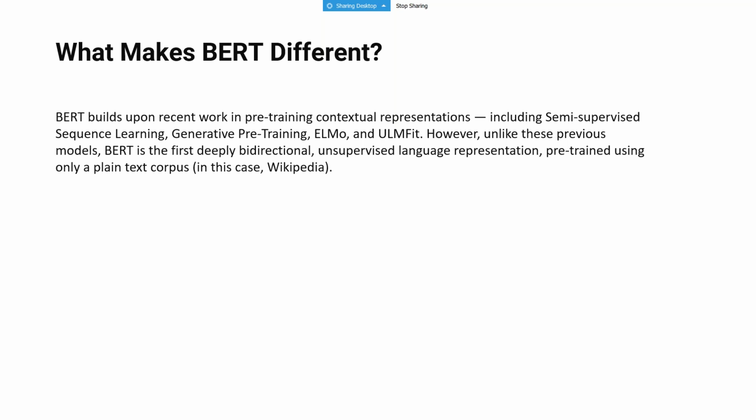If you see here, unlike the previous models, BERT is the first deeply bidirectional, unsupervised language representation, pre-trained using only a plain text corpus, in this case Wikipedia. Now, what is deeply bidirectional? If you see from RNN to LSTM, RNN goes from left to right. LSTM has left to right and right to left, and you can concatenate them, but still there are some challenges which are not solved by those algorithms.